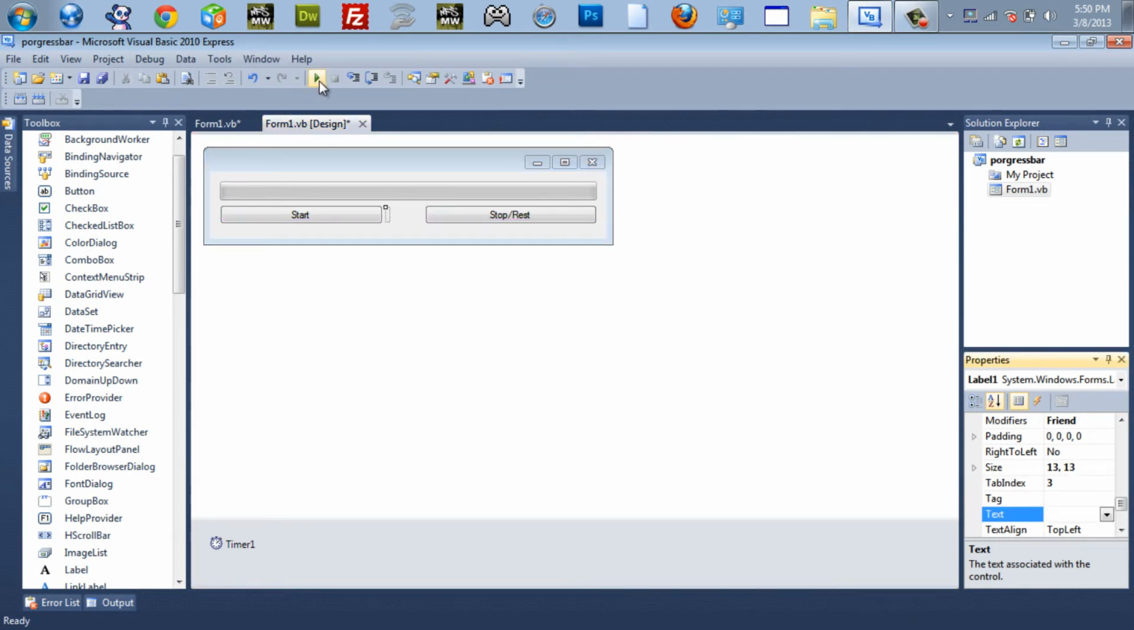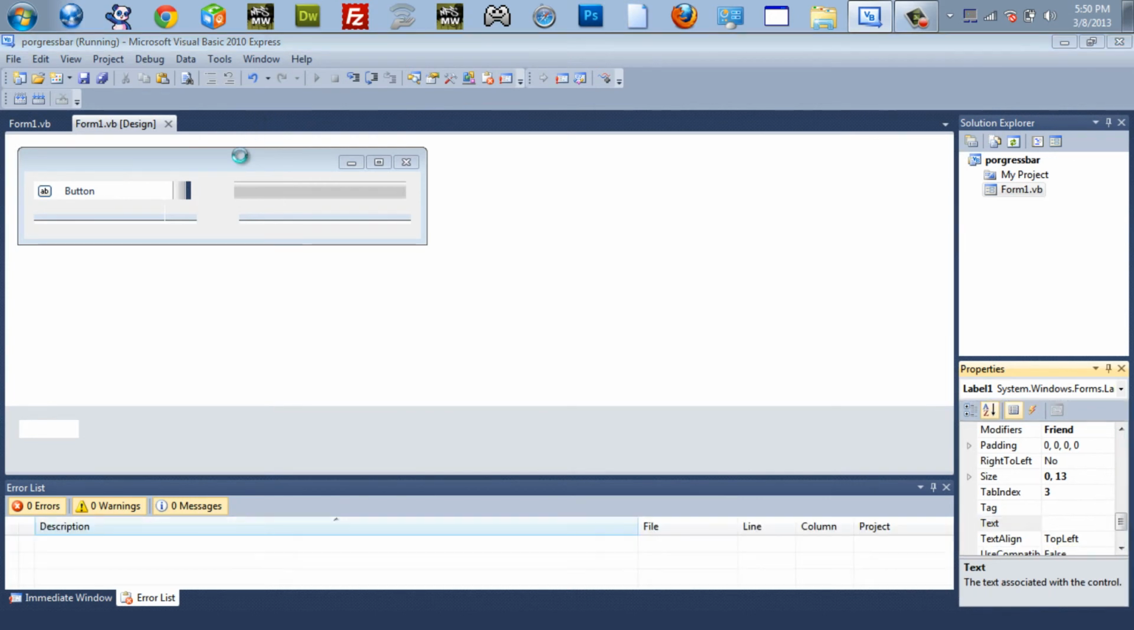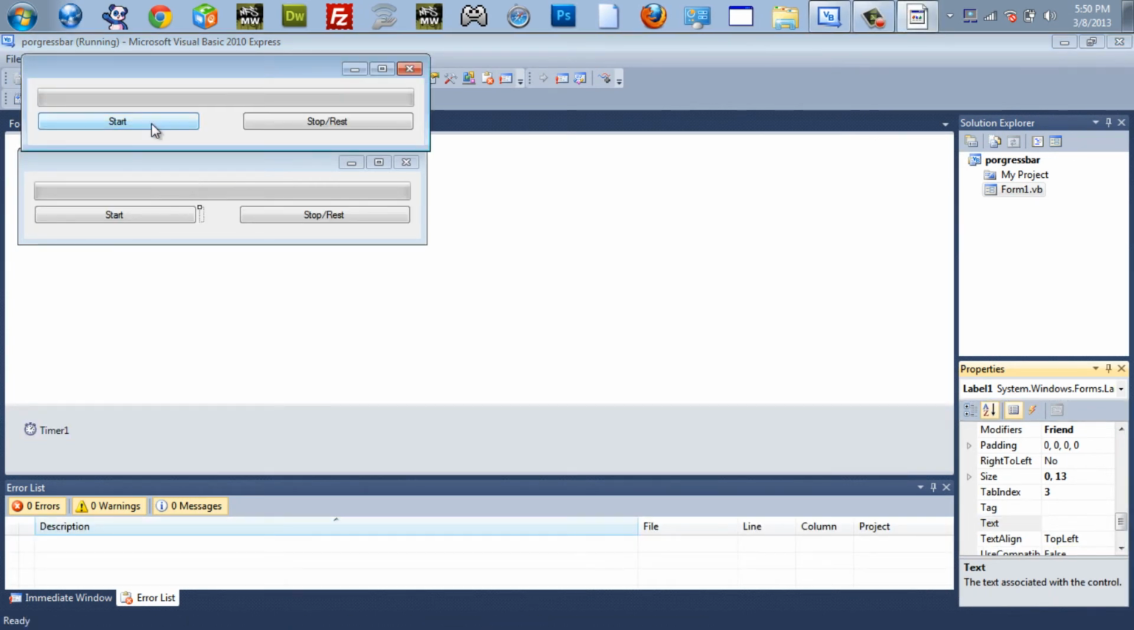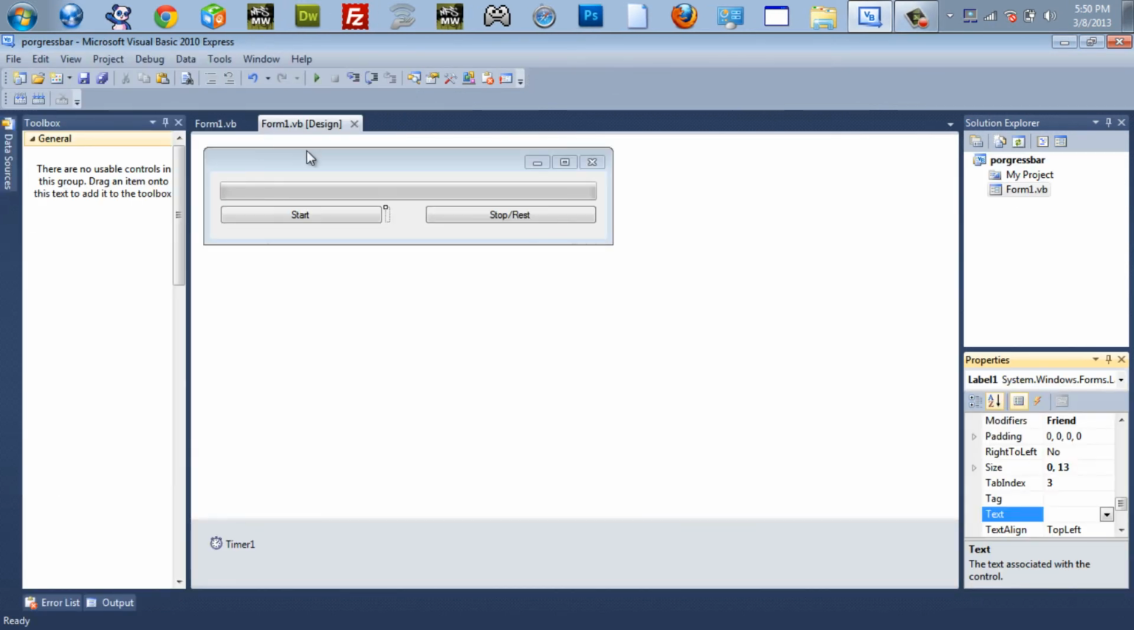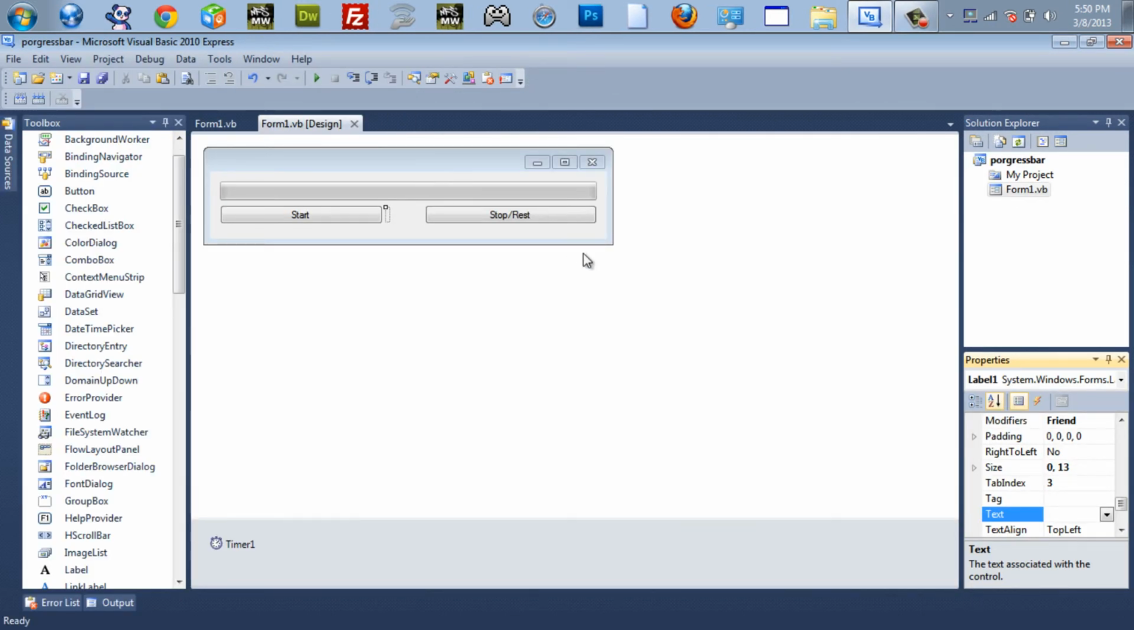And now if you run the debug again, you will see that when we hit start, it starts counting until it reaches 100%. We hit stop, it resets the values back to 0. And you could even do a lot more. It's all up to you guys. You can give it background colors, font, size, whatever. It's a very basic, simple tutorial.